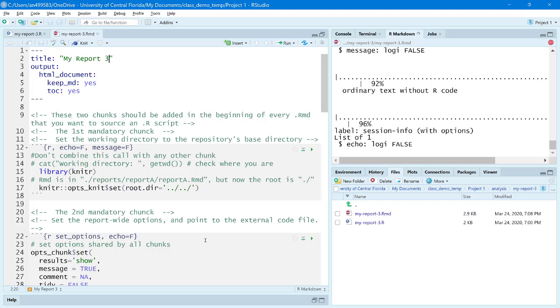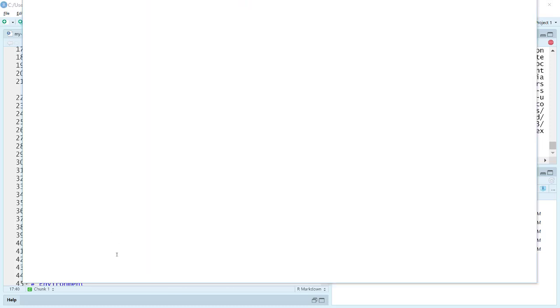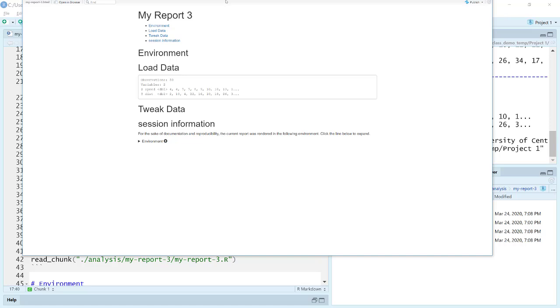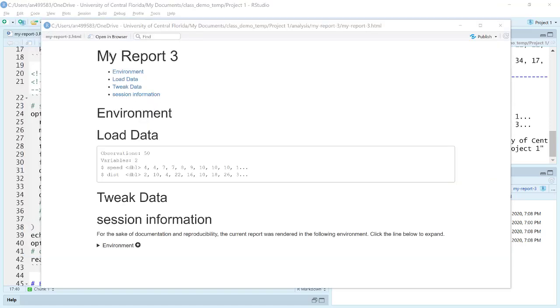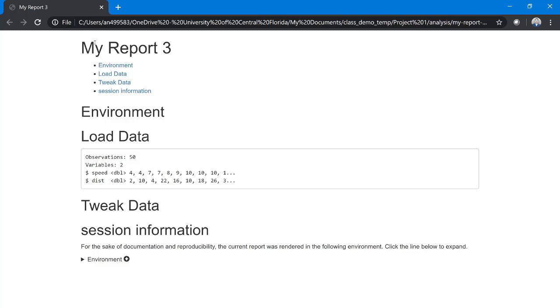Yes, it can find the R script, so we've done a good job at specifying the location of the R, and it produces the viewer that we will expand in the browser if we would like to, in order to see how it's going to look when it's finished. So again, we have these sections. We don't print anything from the environment, even though we load it. We can edit it in the chunk options, but we load the data and we inspect the data.